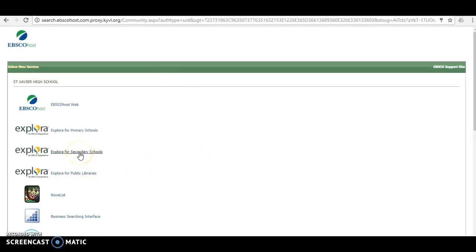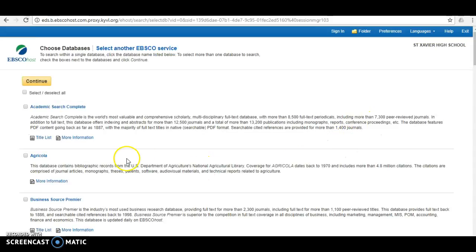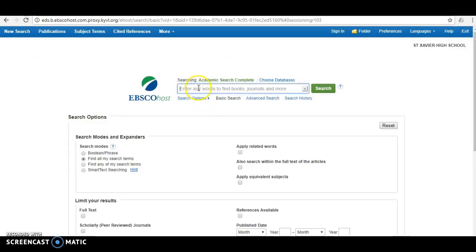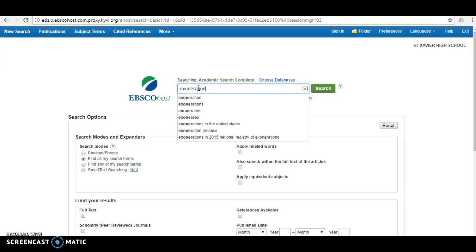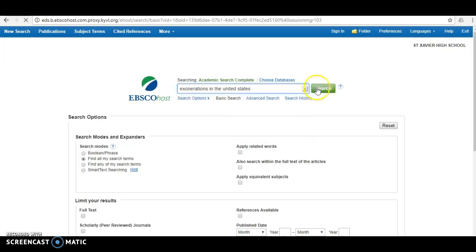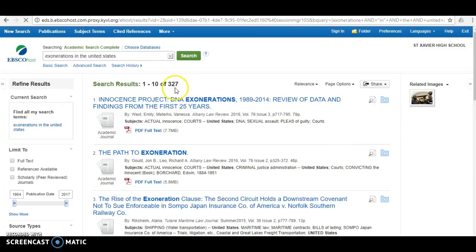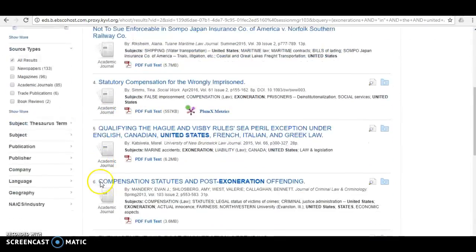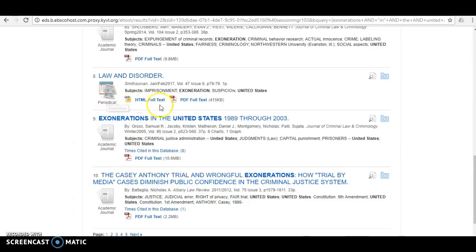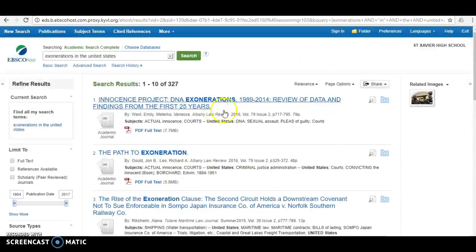You also might try the Explorer for secondary schools, but a lot of those will be embedded in the EBSCOhost as well. So I'm just going to click here first to show you that if we do the academic search complete, and I type in just a basic search, if I do exoneration, or maybe exonerations in the United States, and click search, I've got 327 different articles that have come up. These academic journals, mostly looks like academic journals, periodicals, newspaper or magazine articles perhaps.